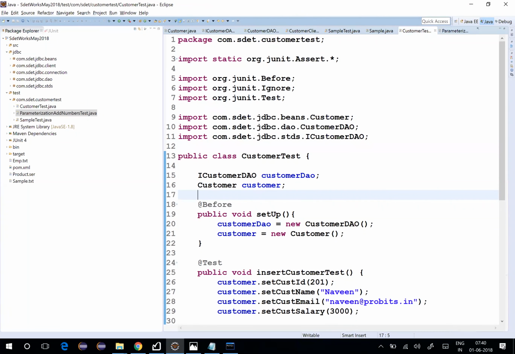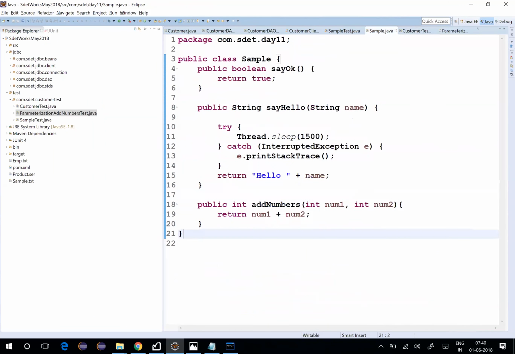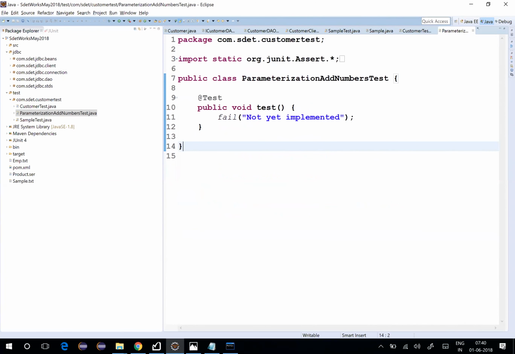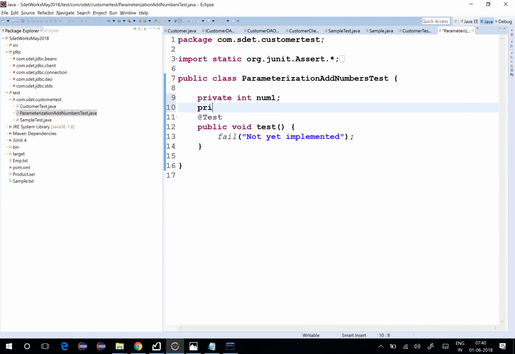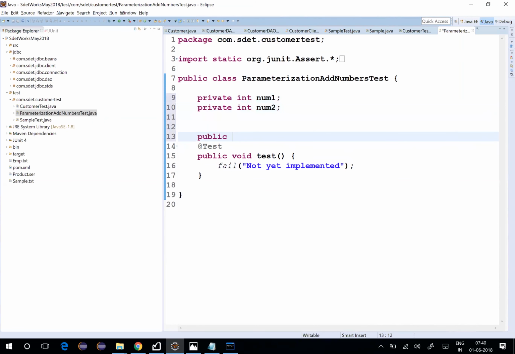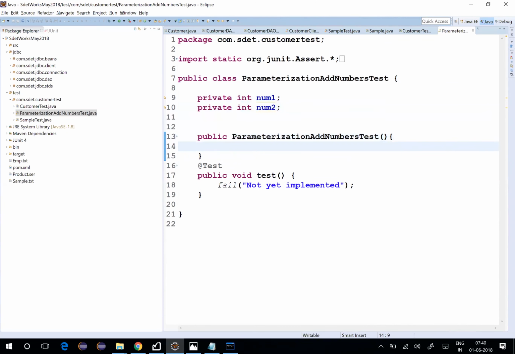The method is here, a sample method, which takes two values and adds number one and number two. So quickly, what I do is I'll declare a few variables: private int number one, private int number two, public. This is what your constructor is. That's looking a little long, but still okay.